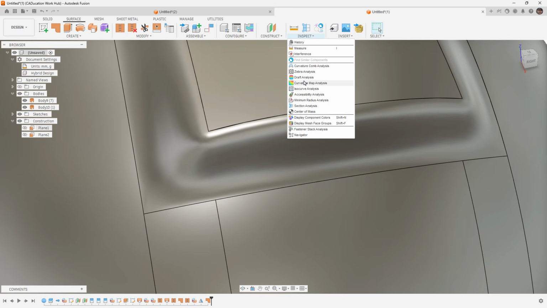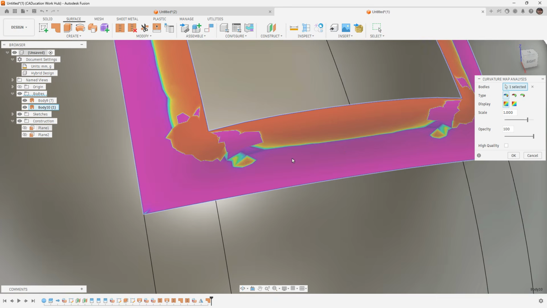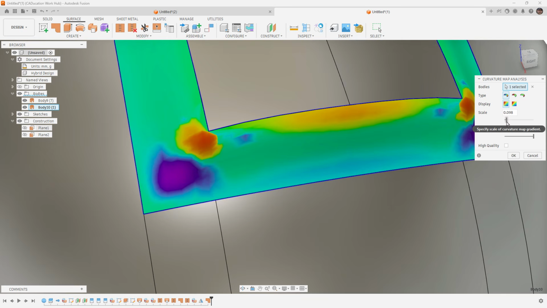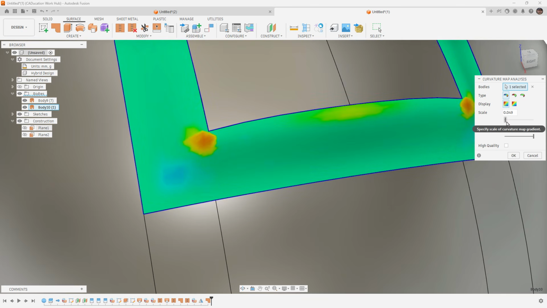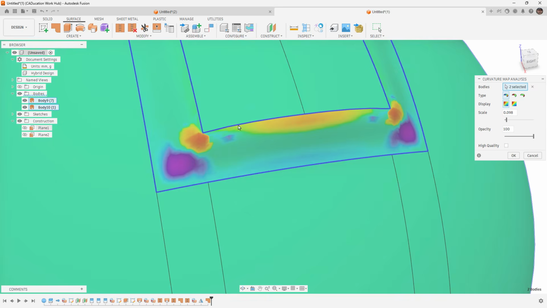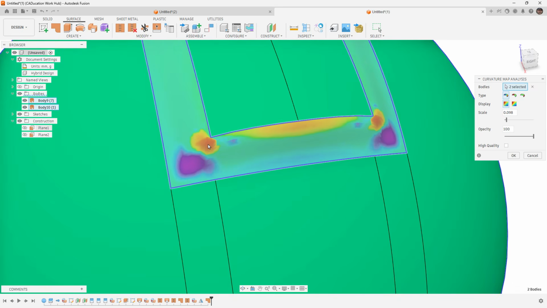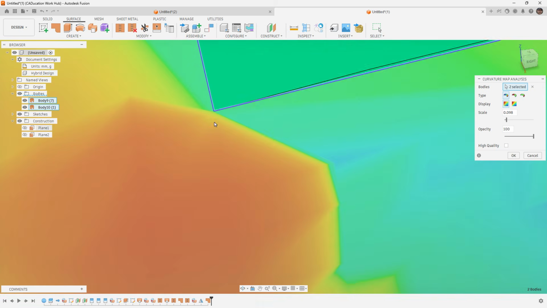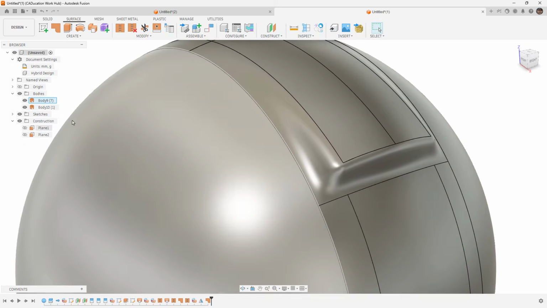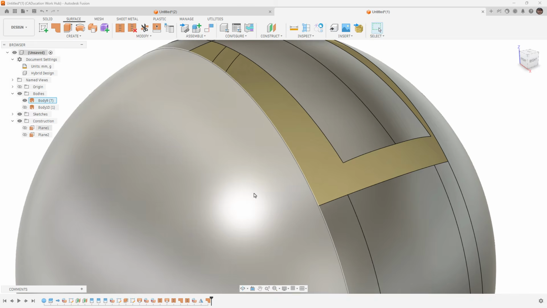If we go to curvature map analysis, we take a look at this, and let's go ahead and bring this down. You'll see what we get here is we get these sort of spots in the corner. And let me grab these as well. We get these sort of spots in the corner, and you'll notice that they originate right there at that edge. All right, so I'm going to cancel that, and I don't need that section.